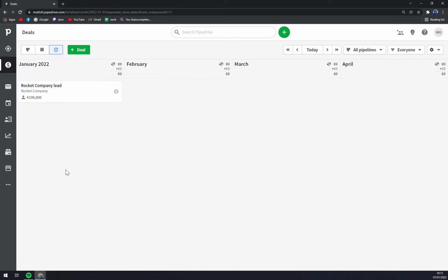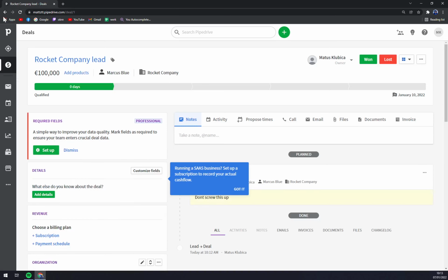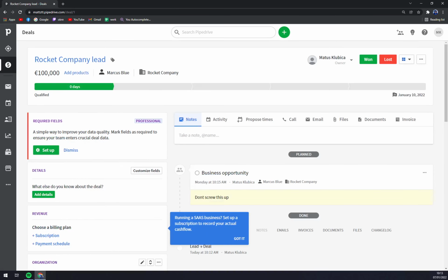Once we click on it, we are on the same page. So, required field, a simple way to improve your data quality. Mark fields as required to ensure your team enters crucial deal dates. Got it.